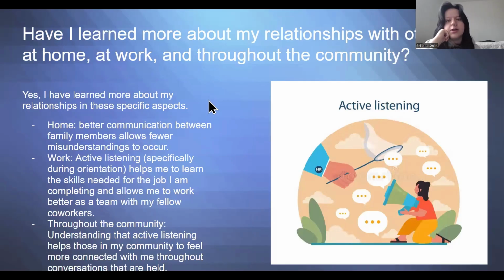How have I learned more about my relationships with others at home, at work, and throughout my community? Yes, I have learned more about these specific aspects, and they are as follows. At home, first, better communication between family members allows fewer misunderstandings to occur. I was able to practice this at home as well.